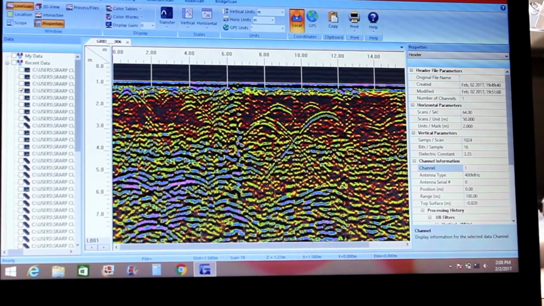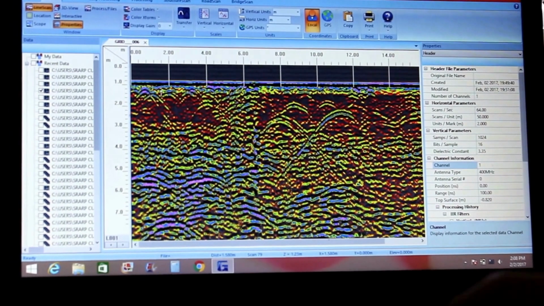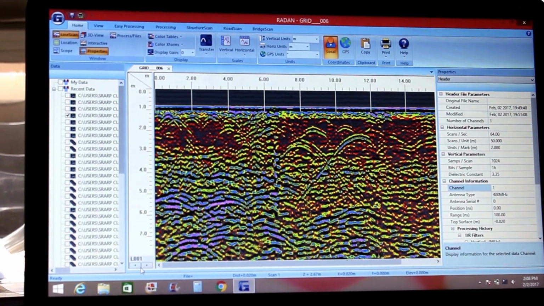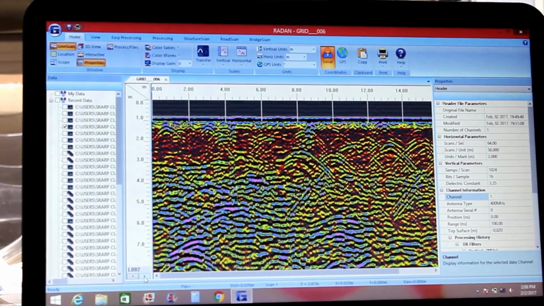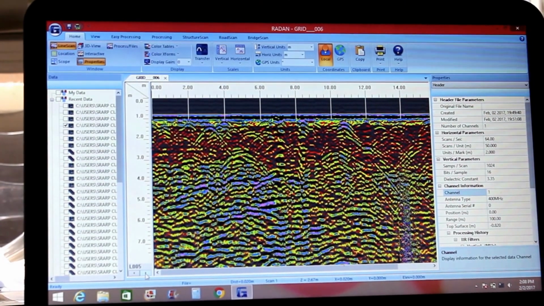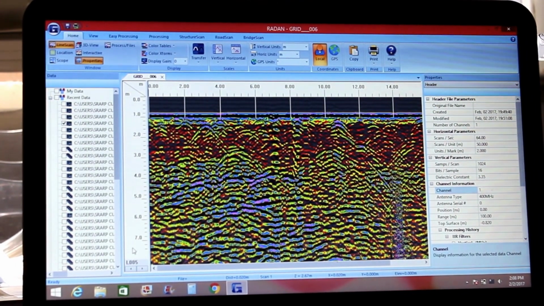So this is raw data. This is your first pass. If you change the button on the lower left hand corner, it says L001, that's your first line. You can look at your second line, third, fourth, fifth, and to infinity and beyond. What you want to do is process your data.